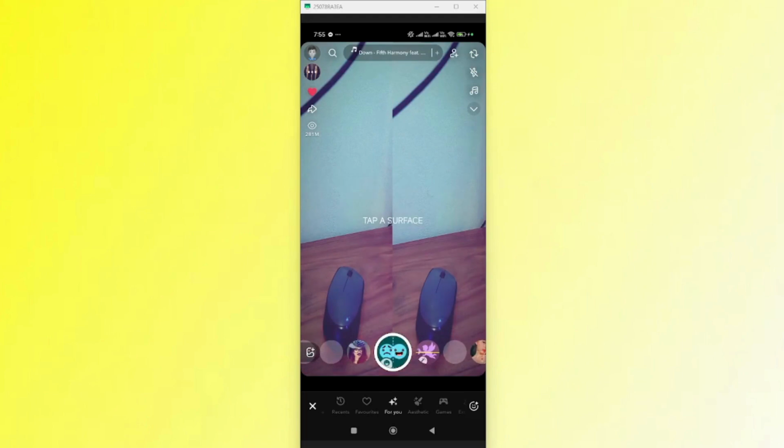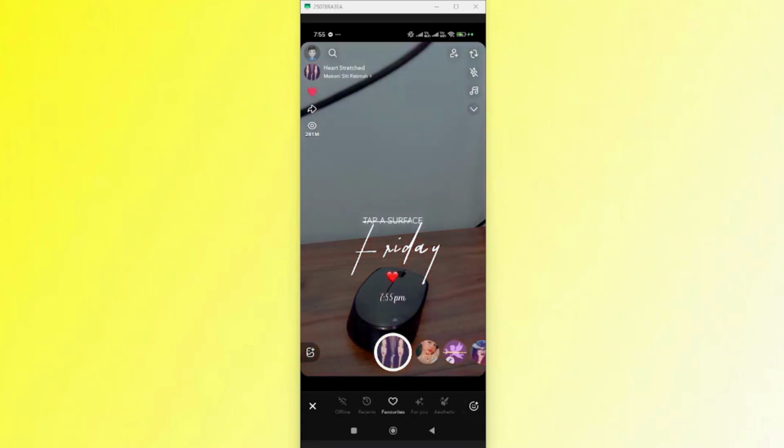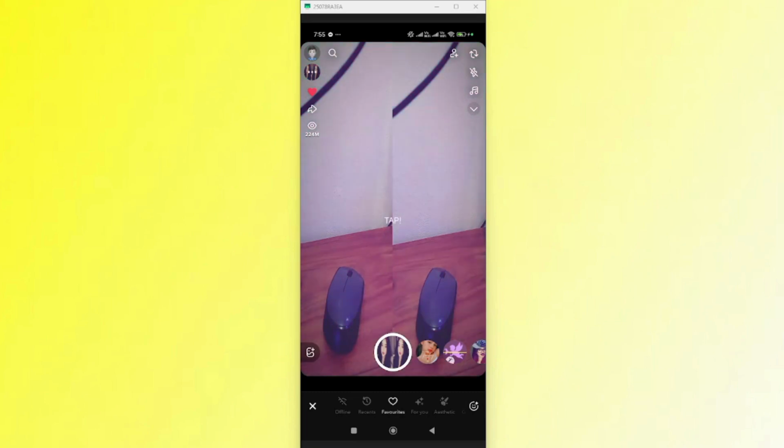Once you have the app open, you'll want to record a photo or video using the filter that you want. To do this, simply swipe left on the camera screen. This action will cycle through the available filters. Choose the one that catches your eye. It's like picking the perfect outfit for a special occasion.